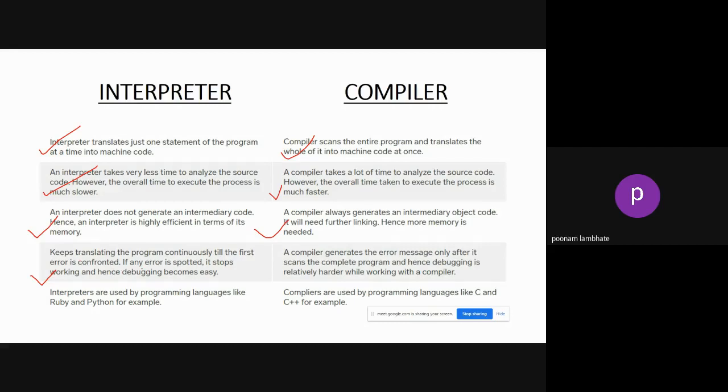The interpreter keeps translating the program continuously till the first error is encountered. As I mentioned, if the error is spotted, then it stops working and debugging will become easier, right? Because you know that here my error is, so I should not continue executing my program. First, I should deal with this error, then I can come back. Then the compiler generates the entire error message wherever the error is occurring.